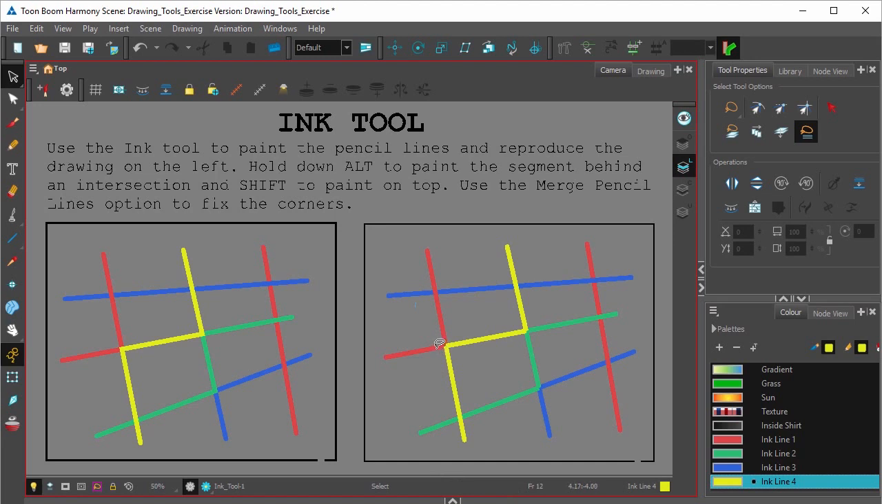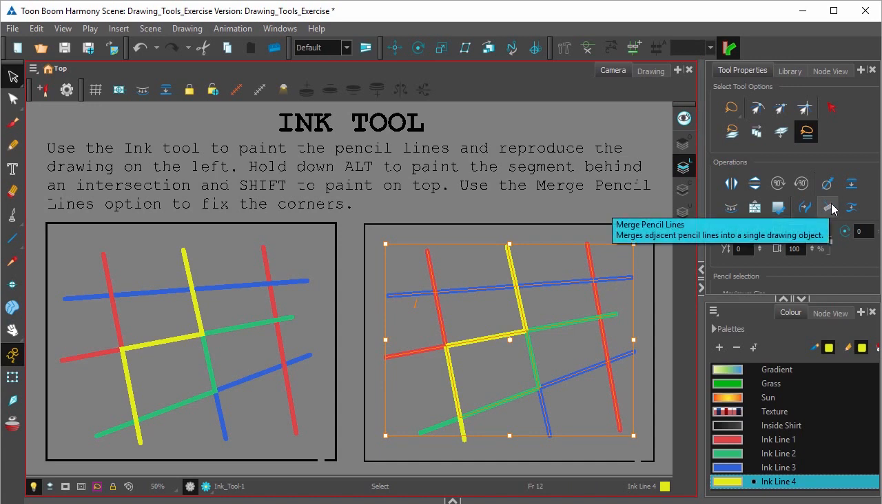These corners that have little divots where the pencil lines don't meet perfectly, here, here, and here, you can fix that by simply selecting all your lines and choosing Merge Pencil Lines from the tool properties of the Select tool.